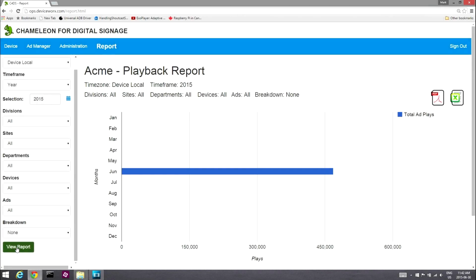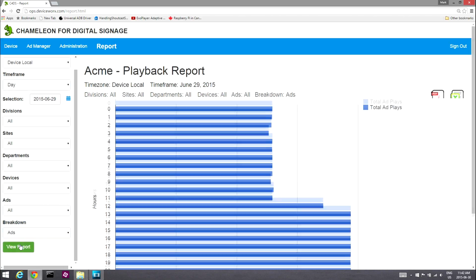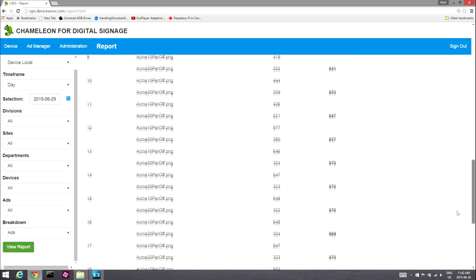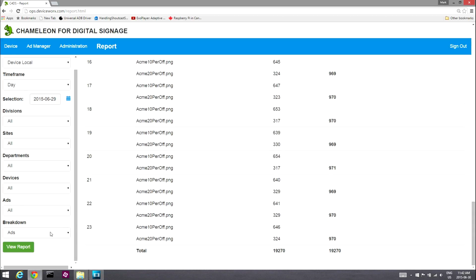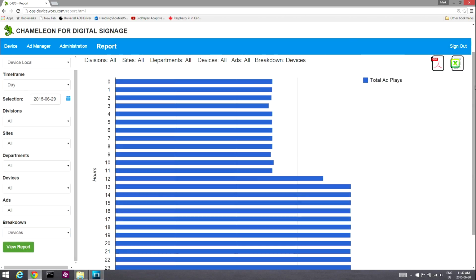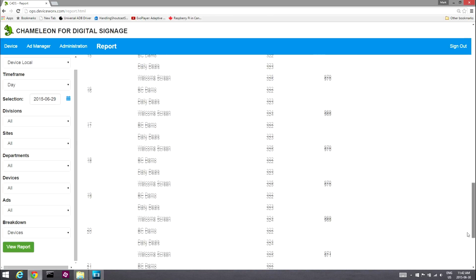Further breakdown of report totals is possible by selecting a breakdown filter value of division, site, department, device, or ad. Then, the contribution from each division, site, department, device, or ad to the total will be shown within the tabular breakdown. For example, selecting a report with time frame of a day with a breakdown selection of ad will show the contribution of each ad to the hourly totals within that day. In this way, ad totals can be compared. Selecting a breakdown of devices will support comparing device playback totals for the same time frame.